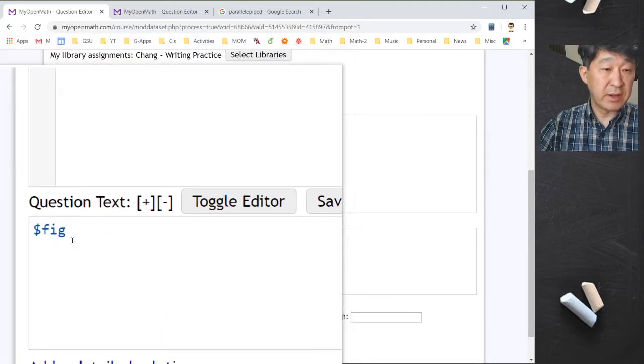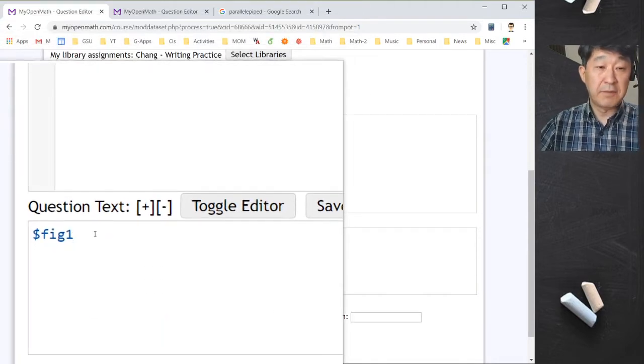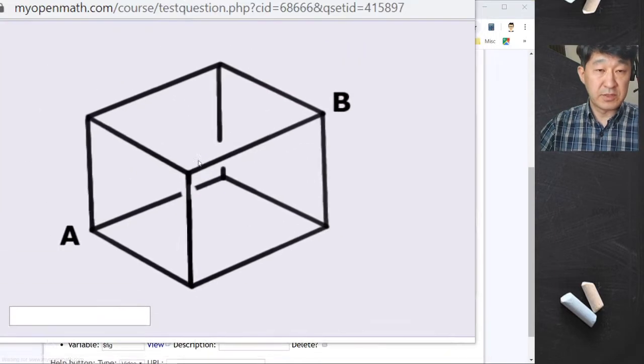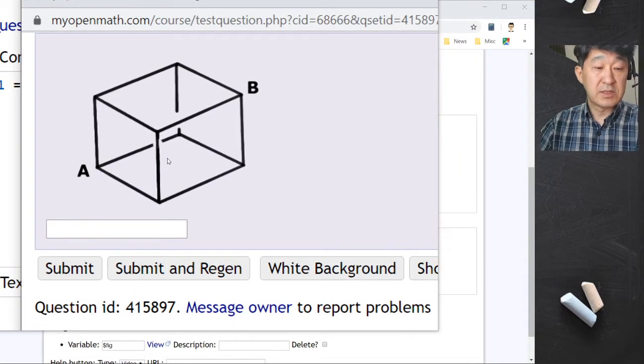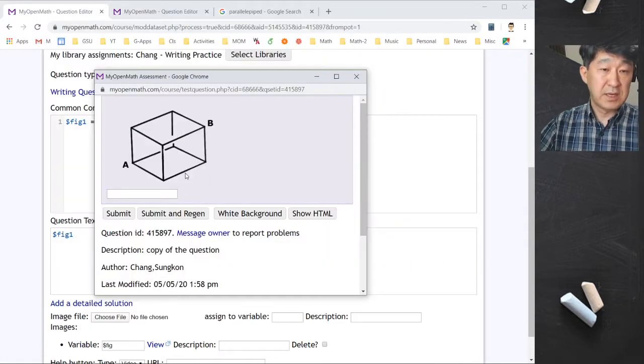Now if you go down there and use this fig1, it's supposed to give you a picture that is slightly smaller. Let's go ahead and see. So you can see that's smaller than before.